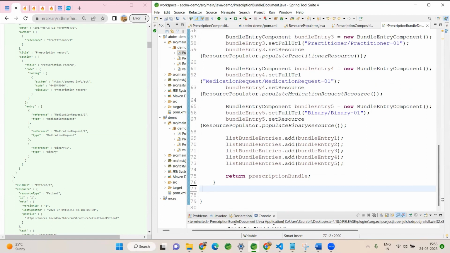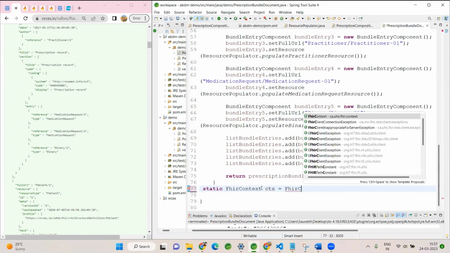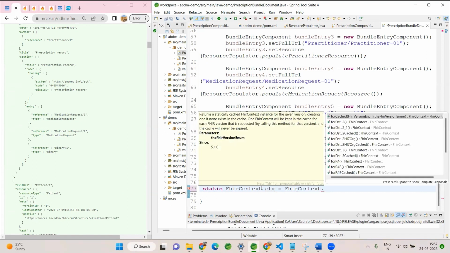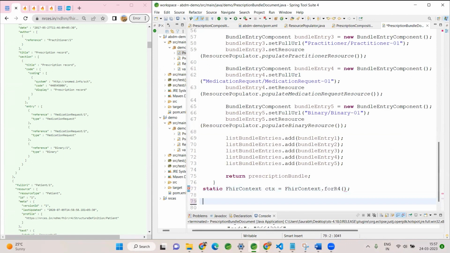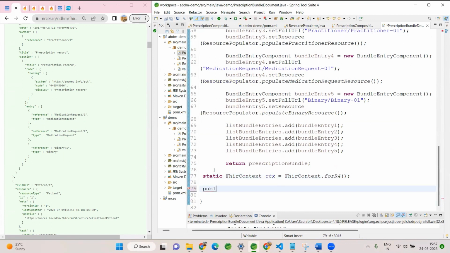For that, I need to initialize a FHIR context, which acts as the factory for all the interfaces in FHIR. Now we have to provide which version we are referring to. As in the ABDM, we stick to version R4. So I am creating a context for version R4. Now I will create the main function.